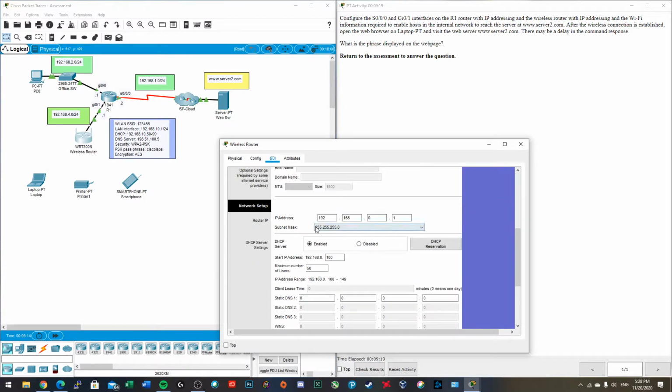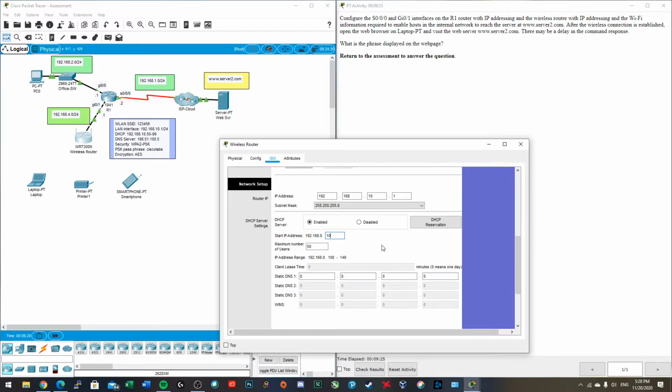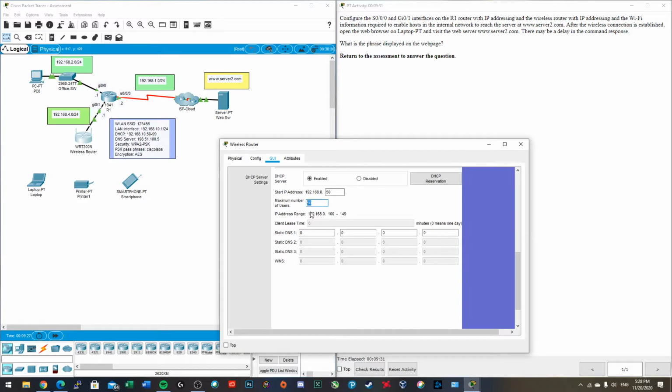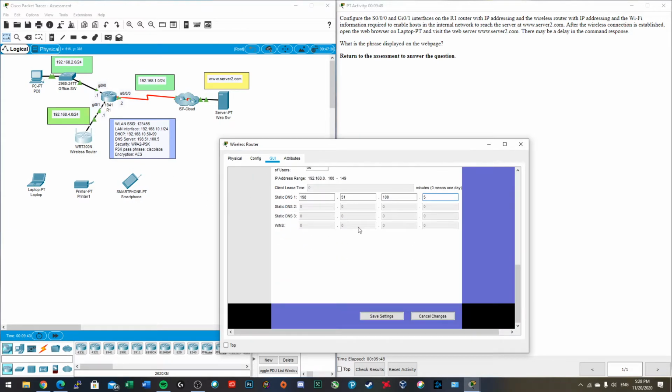And I'm going to set up the IP address to be on the 10 network. I'm going to configure the start address accordingly, so that is supposed to be 50. The maximum number of users is 50, so that the range will be from 50 to 99 as required. So the static DNS will be the one given, 198.51.100.5. I'm going to save this.